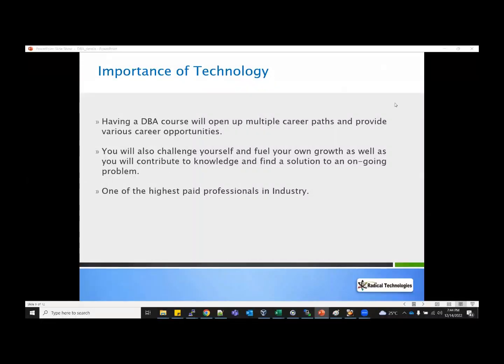Importance of technology. So guys, I need not talk much about this particular part. You might already be aware this profession, or this particular field, is one of the highest paid in the IT industry, right? Apart from that, after the DBA course, you can go for AI, you can go for data analyst, you can opt for the architect path, right? So sky is the limit. You have multiple career paths after this particular course.